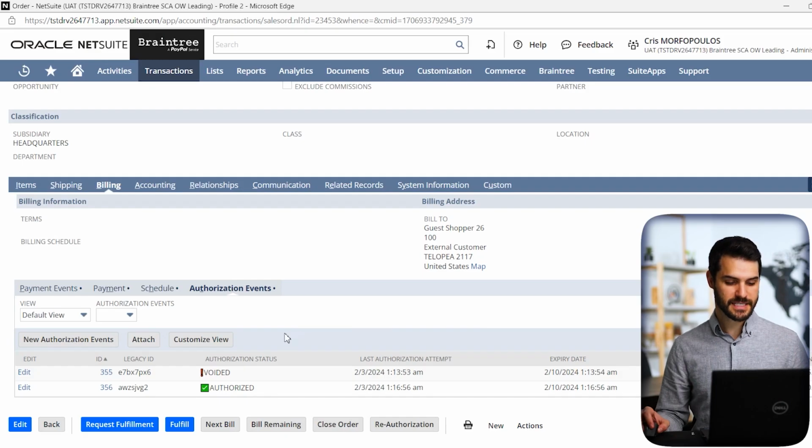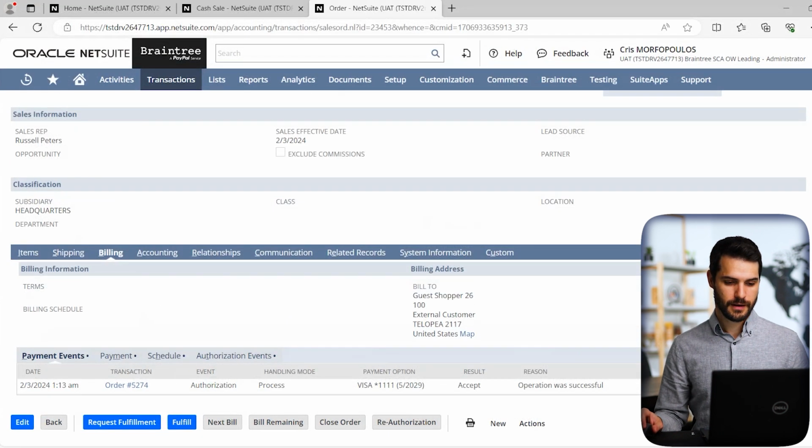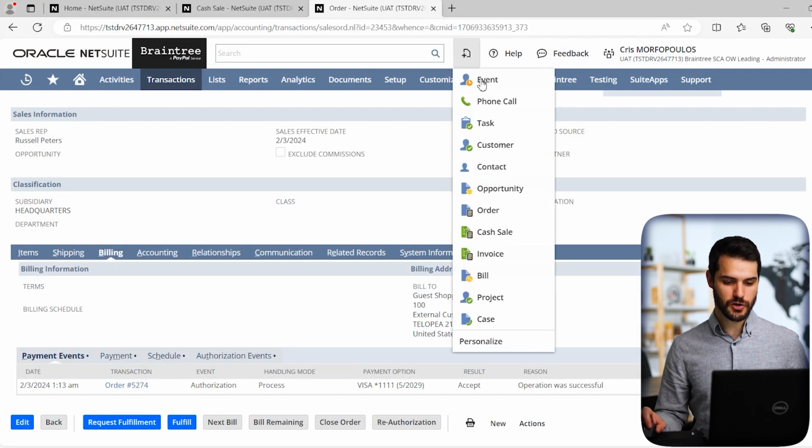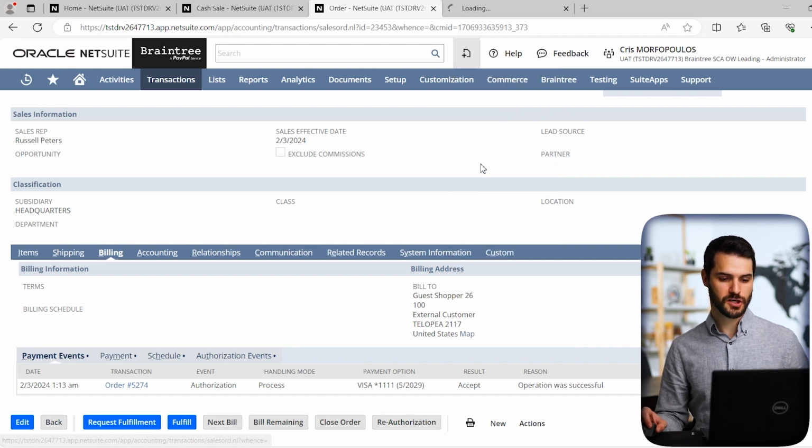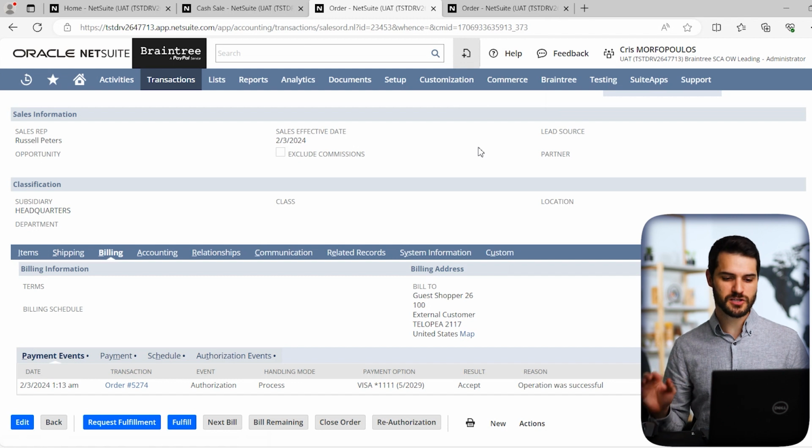So we successfully did this reauthorization, and I'm going to close this record. And I'm going to generate a new order, because the last thing I want to show you here is how to set up ACH. And it's relatively simple. I'm just going to touch on it.